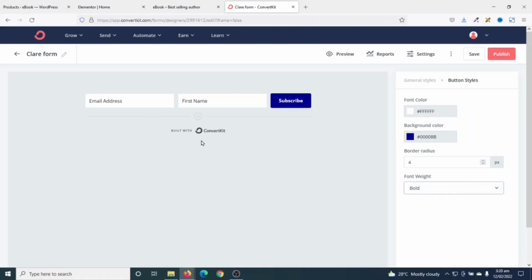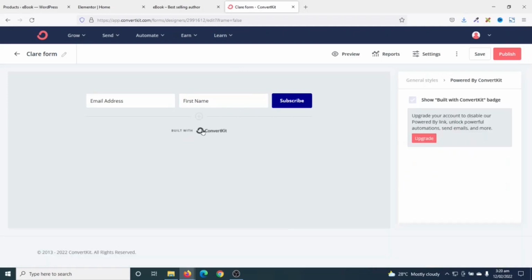Now in here you see I have built with ConvertKit. If you are creating your account for the first time, you will have the opportunity to remove this. So if you click on it, you'll be able to go ahead and uncheck this box to take off this. But if you want to create more forms, you won't be able to uncheck this for the rest of the forms until you upgrade to the pro version of ConvertKit. So now my design is done.